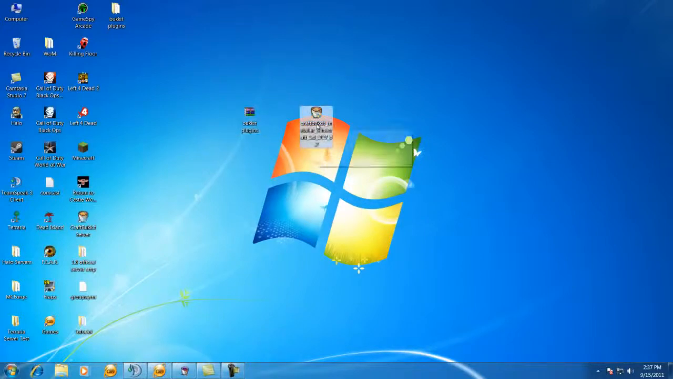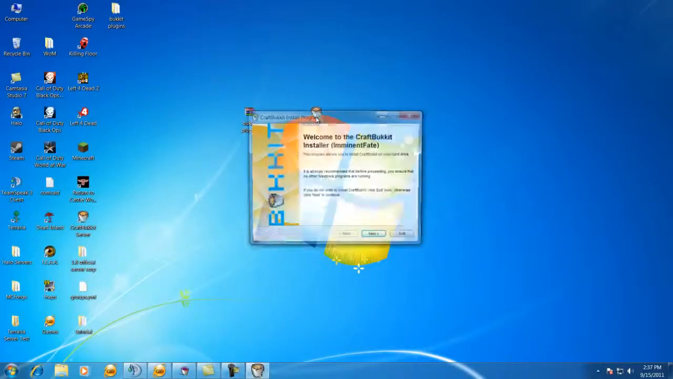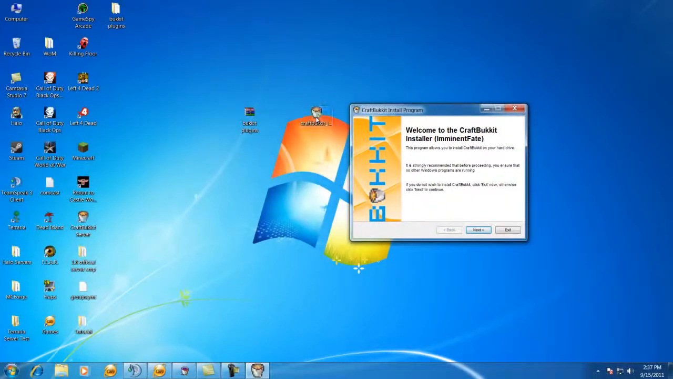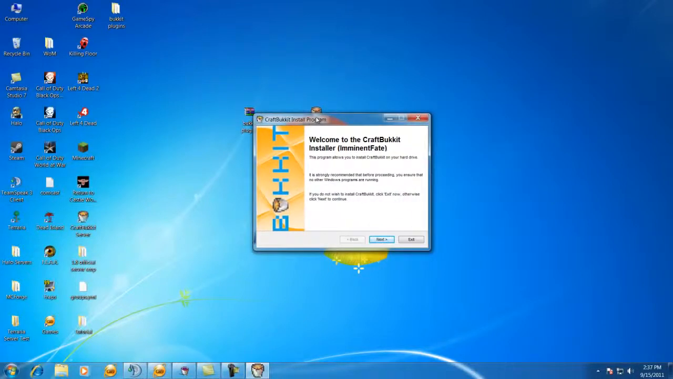So what you do is you double click your CraftBukkit installer. Now I chose the CraftBukkit installer because this is a very user-friendly interface. It's very noob-friendly, and it keeps your server up to date, and it keeps all your plugins up to date, which is super nice. So when you double click it, you get this setup wizard. You just follow the instructions.